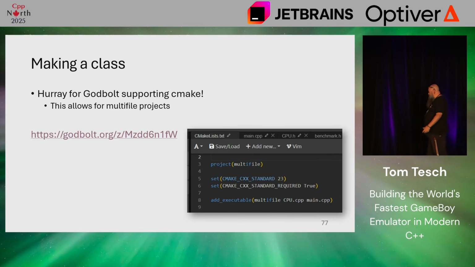So far, we haven't written a class. So probably should do that, right? Should have a CPU kind of class. Let's do that. And, I'm lucky. I don't know when that started, but you can do CMake inside Godbolt, so you can have multiple files. You used to not be able to do that. That's very convenient, right?